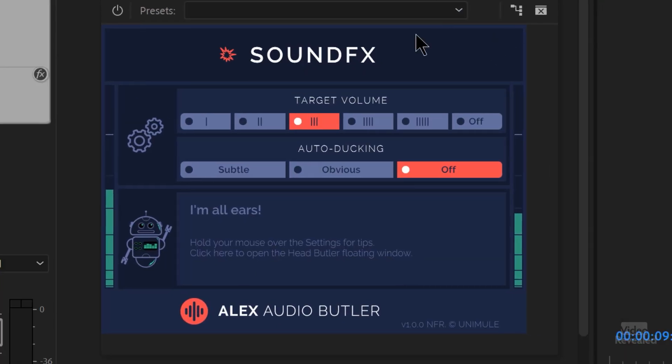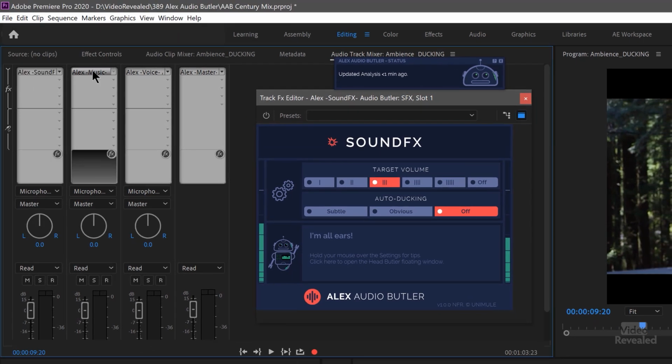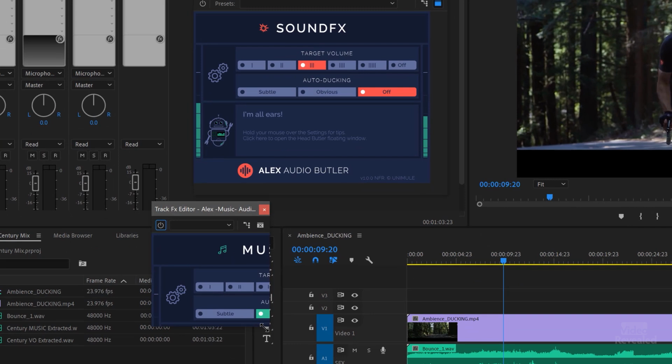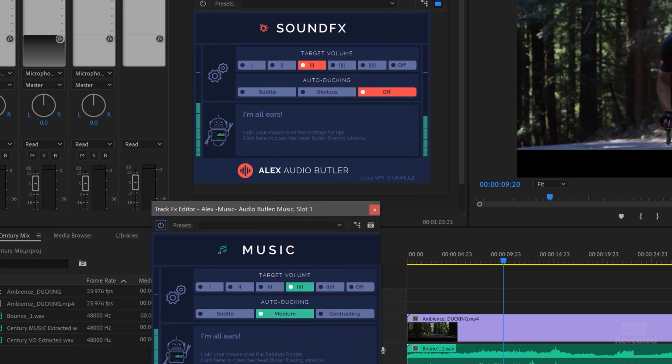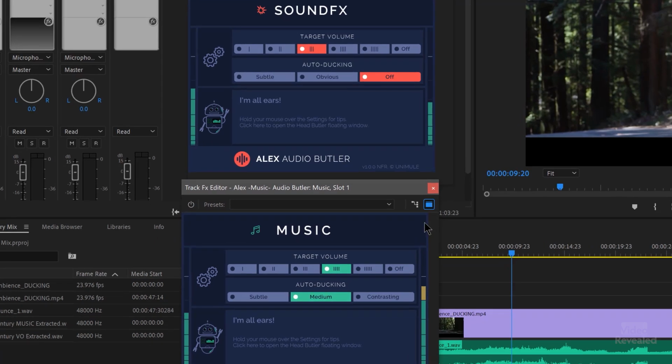Now, if you want to open multiple plugins, click on this button, and that will allow that one to stay up while I double click on the next one, which is the music. And just like before, I'm going to have to resize that. Okay, I'm going to leave this one open too.